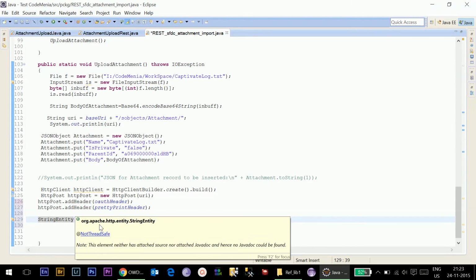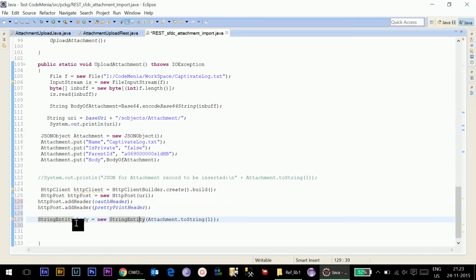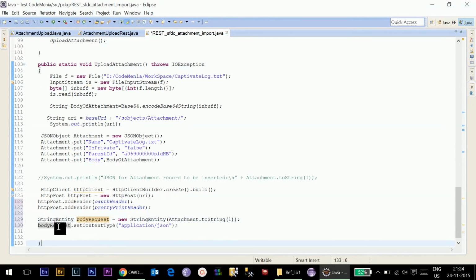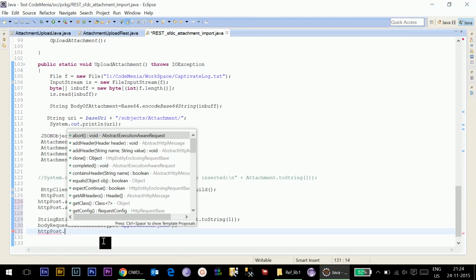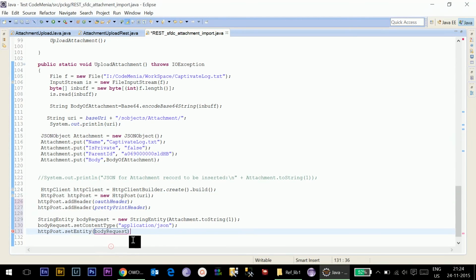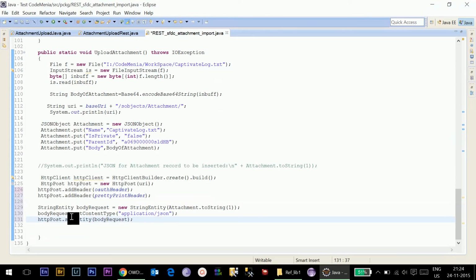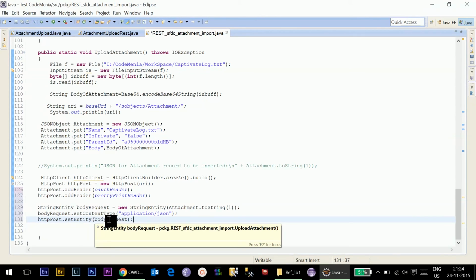Next the body will be created as a string entity, like the Apache client entity. So one string entity type body of the request would be like set entity and attachment to string. Whatever JSON object has been created, I'll send it with toString, and the body of the request has been created. I'm going to set the content type of the body as application/JSON, so it will work fine as the request. Now set entity as the body request. It will send the entity as the body request, and based on this request the attachment will be created.